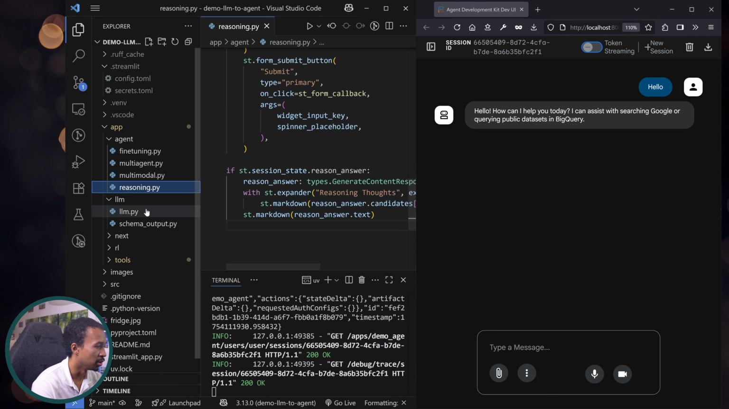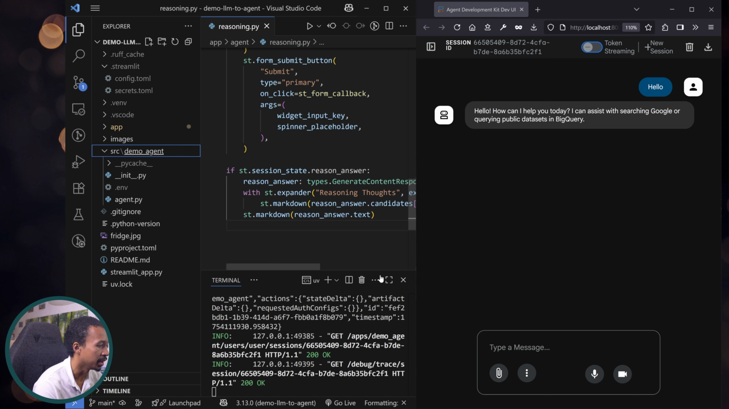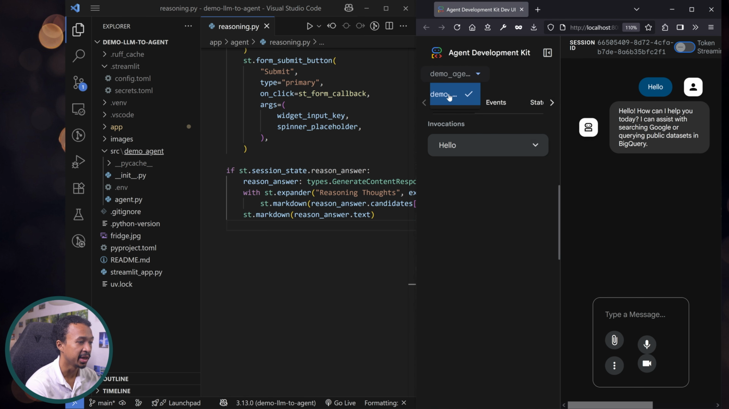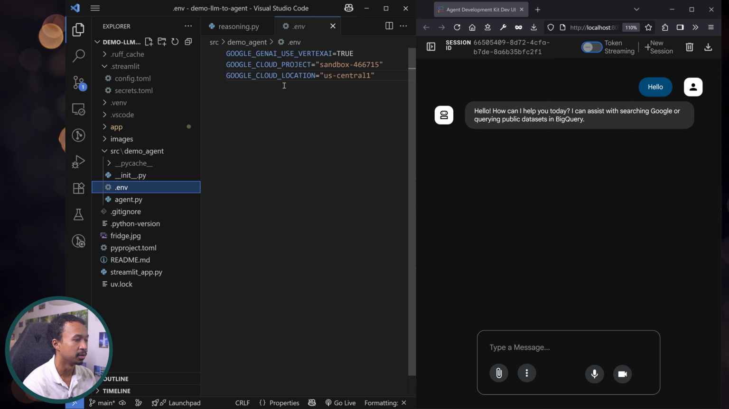Let's go and look for the code. I'm closing my Streamlit app folder and opening my source folder. Now in this source folder, I have a list of agents. Right now I've got only one agent, the demo agent, and I will find it here. Inside this demo agent, I've got my environment variable that defines the Google Cloud project, the Google Cloud location, and whether to use the Vertex AI project or not.